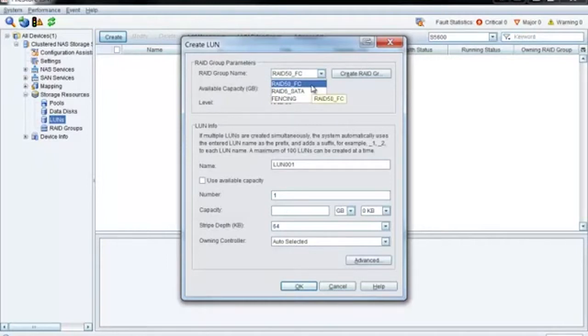In this particular example, we're going to use the RAID 50 fiber channel LUNs, and we're going to create 10 LUNs. Each one of these LUNs will be named so as it's associated with the RAID group name. You can name them whatever you want. I'm going to create 10 of them, and the capacity of each of them is going to be 10 gig.